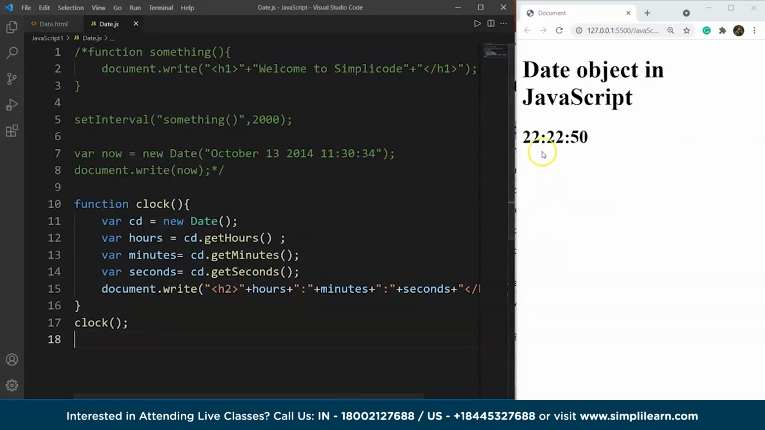Here it says 22:22:50. It means 10 PM, 22 minutes and 50 seconds, because we are using the 24-hour format. One thing you might notice is that the time we have in a browser is static, which means it is not changing. So for that we have to use the setInterval function. Let's use it here so that the time will change after every second.